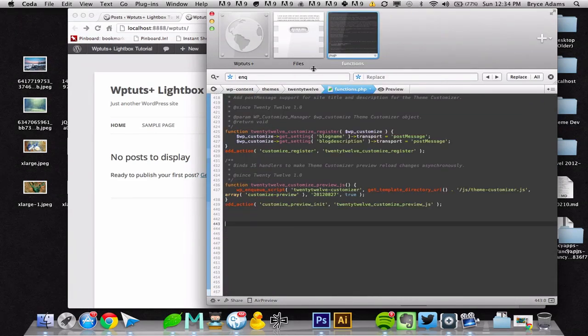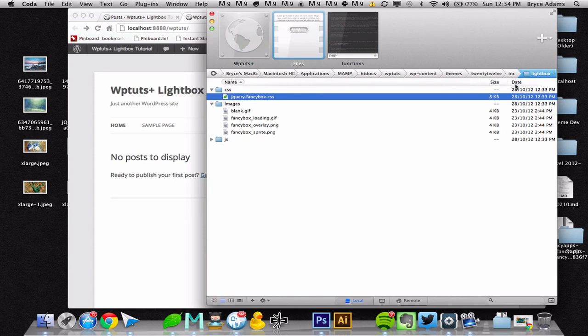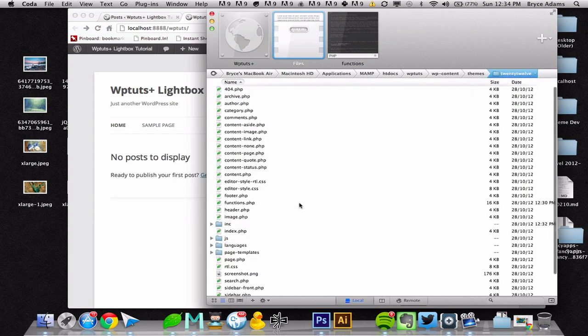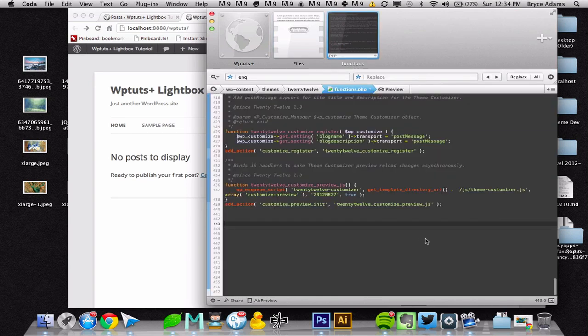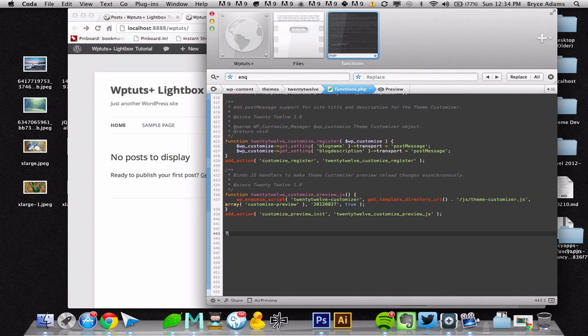So once we've done this, we actually need to include these files in our theme. So we're going to open up our functions.php file and just scroll to the bottom. And make sure you've done this within the opening PHP tag. So if we see something like that, we don't want to do it afterwards. It needs to be before that.